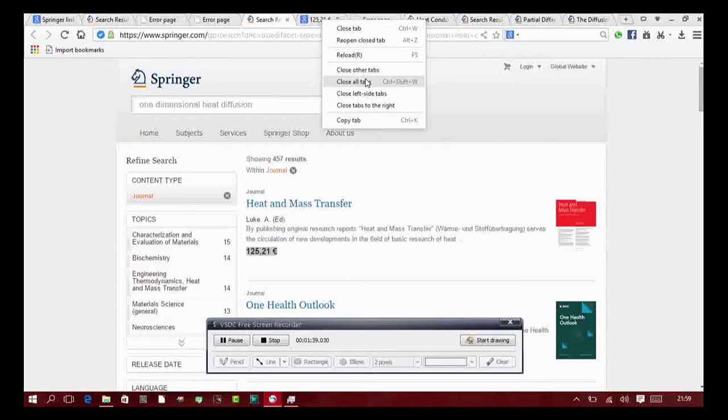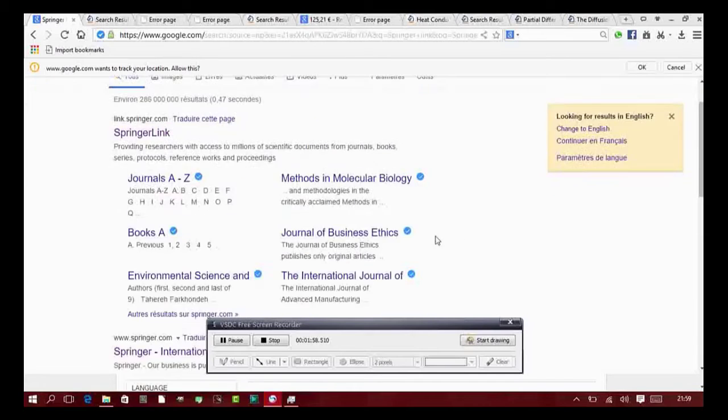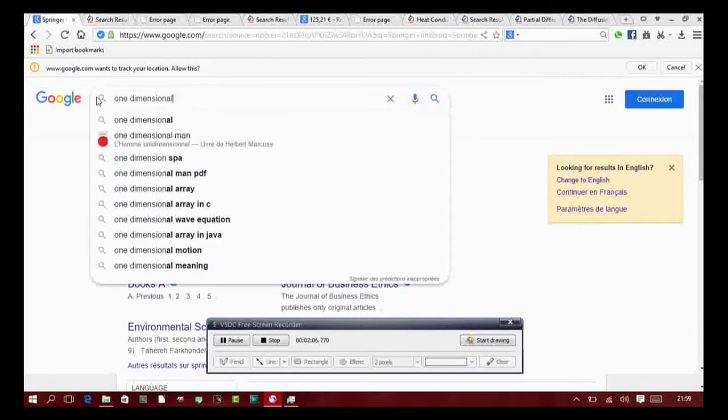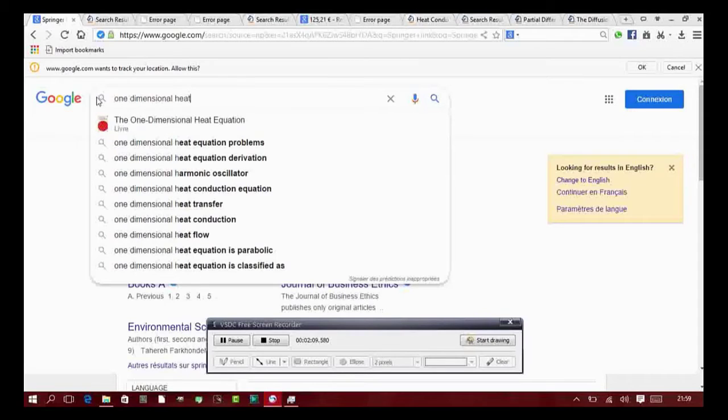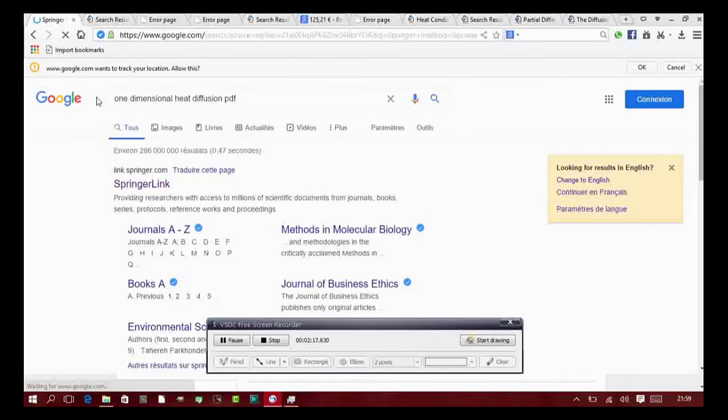So for those who don't have this 135, I guess this is zero, you can go straight to Google. Instead of typing Springer Link, you can directly type one-dimensional heat diffusion right here, and add the keyword PDF, and you run the search.